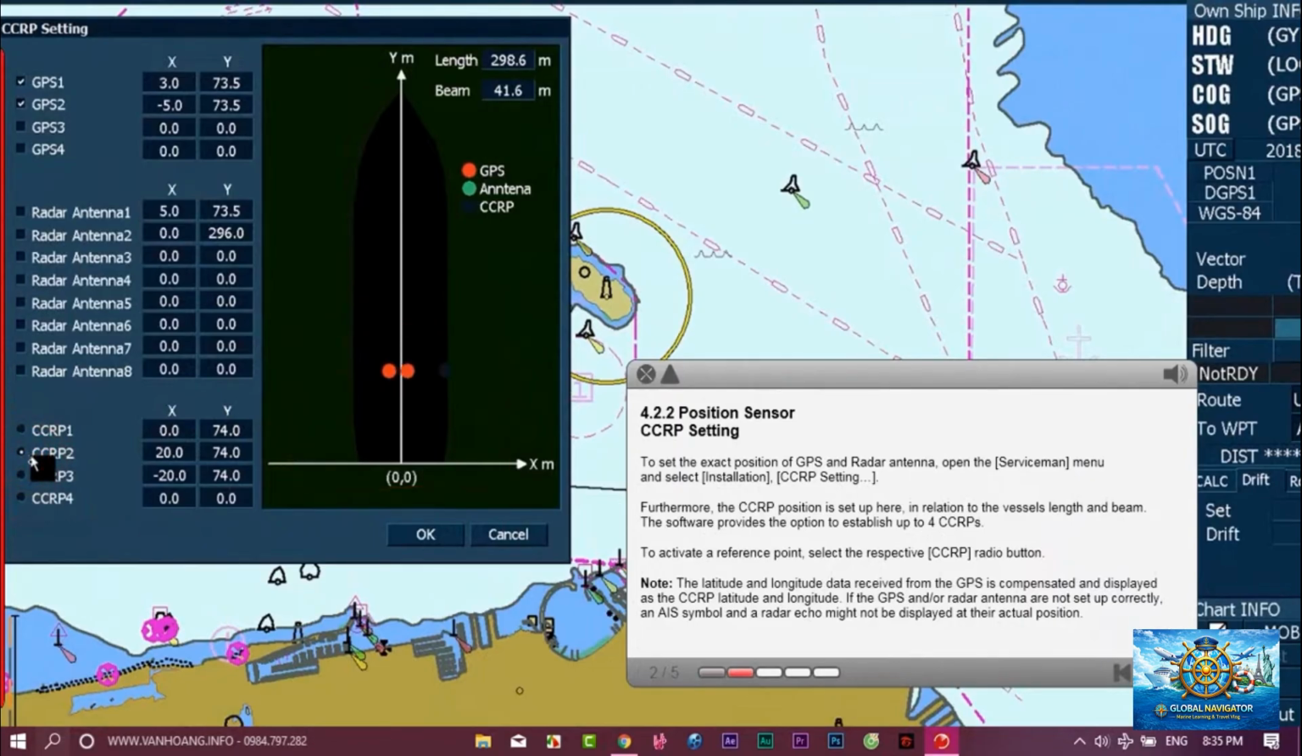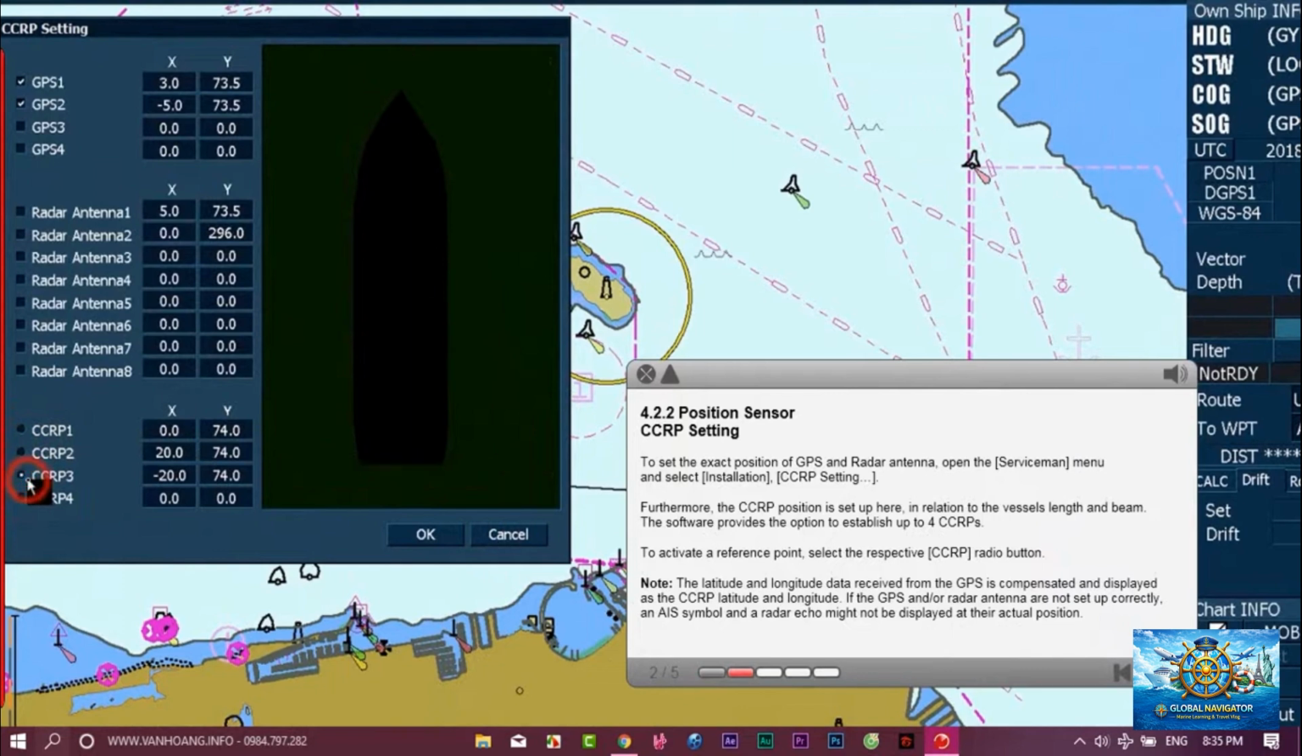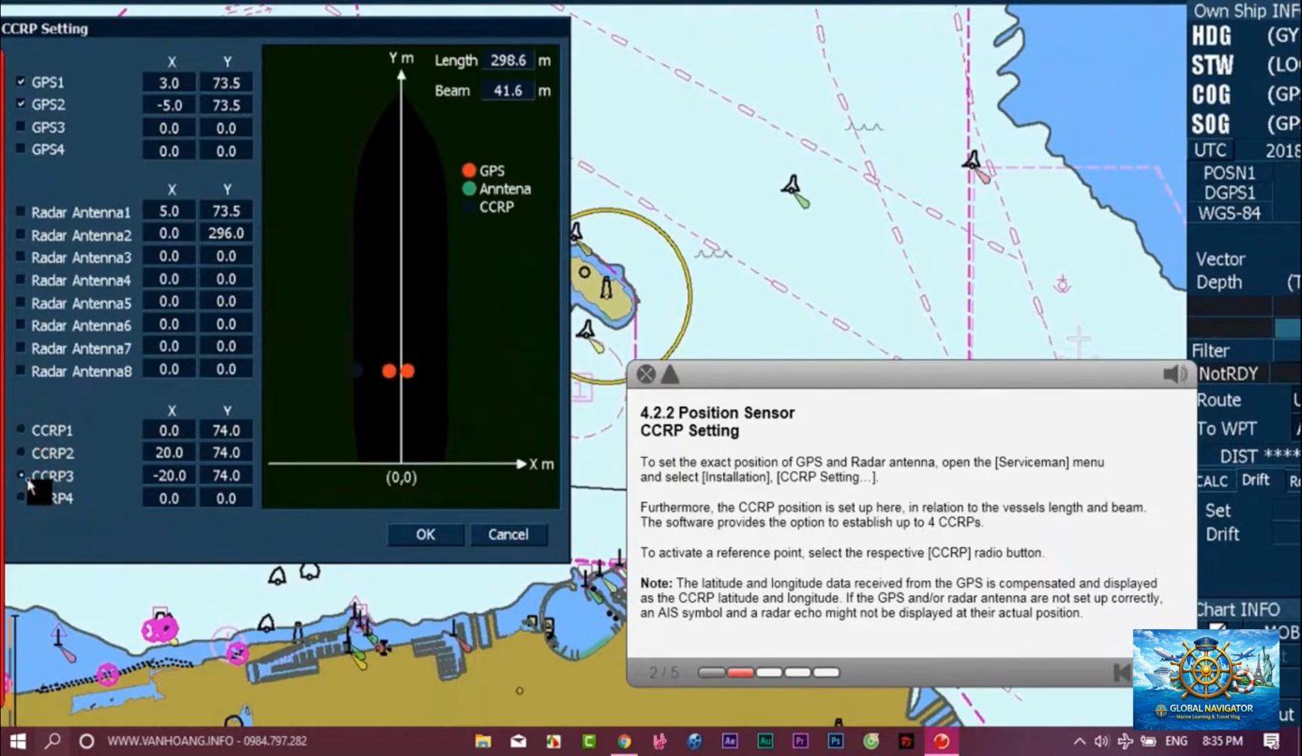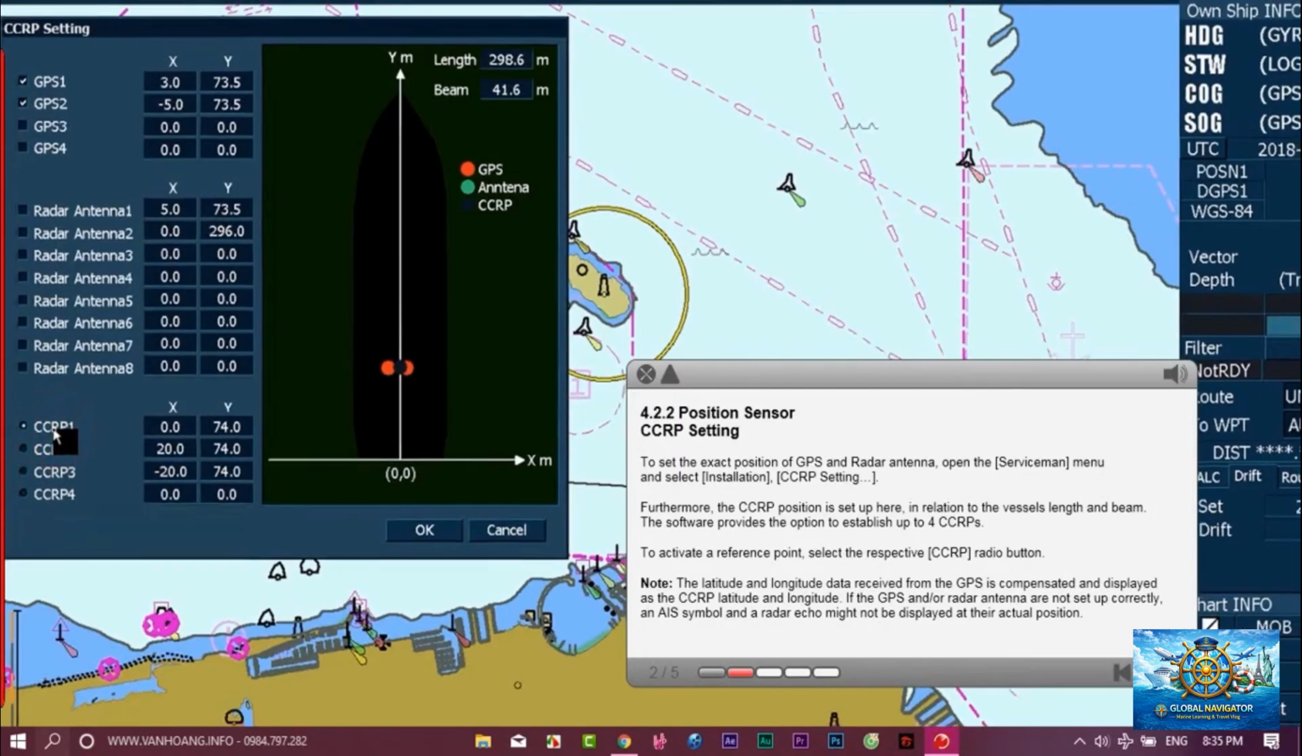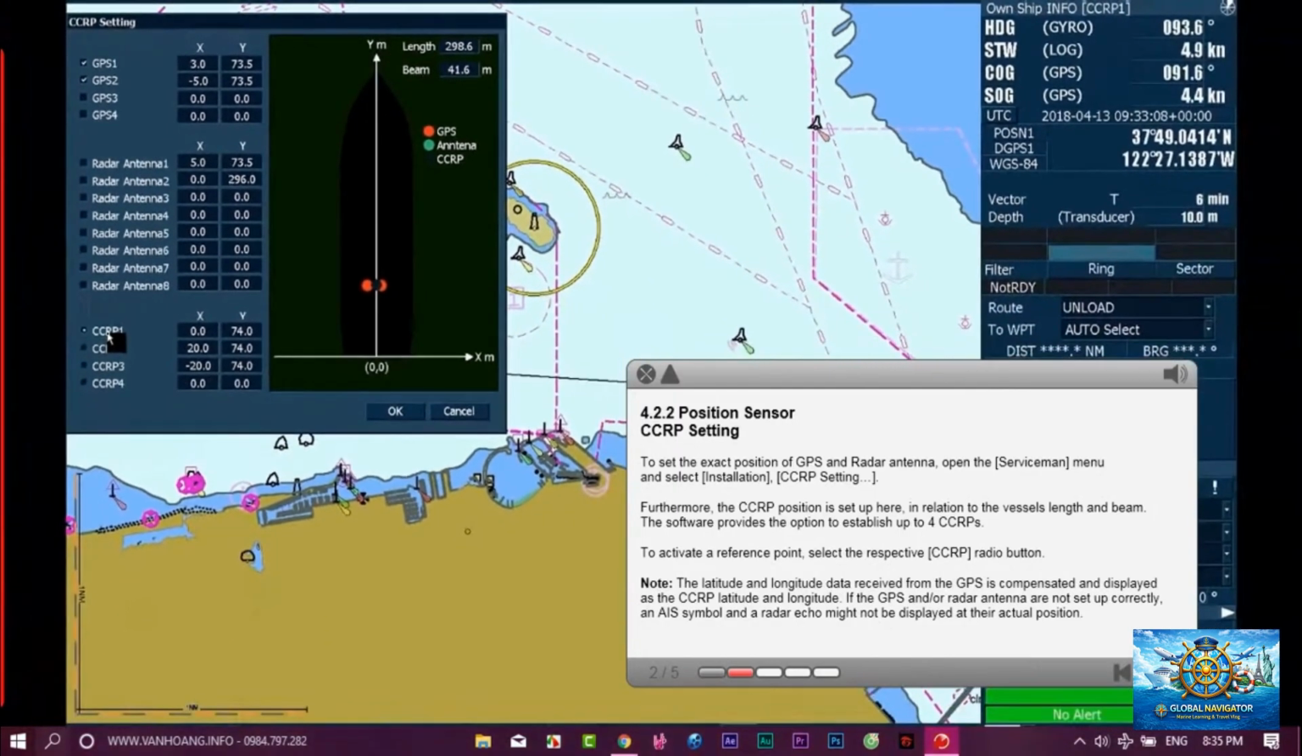Note: The latitude and longitude data received from the GPS is compensated and displayed as the CCRP latitude and longitude. If the GPS and/or radar antenna are not set up correctly, an AIS symbol and a radar echo might not be displayed at their actual position.